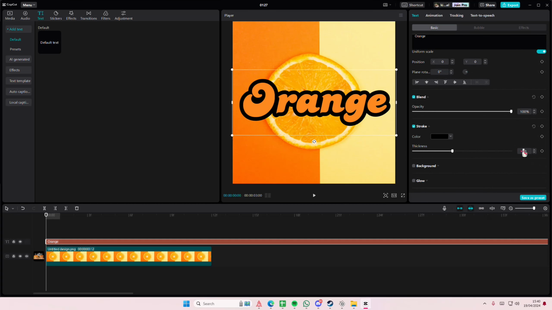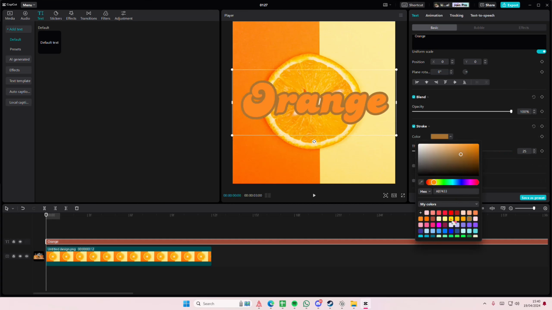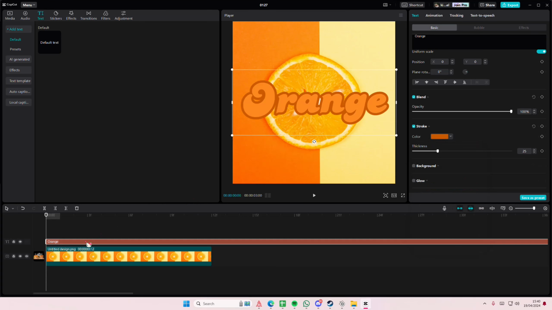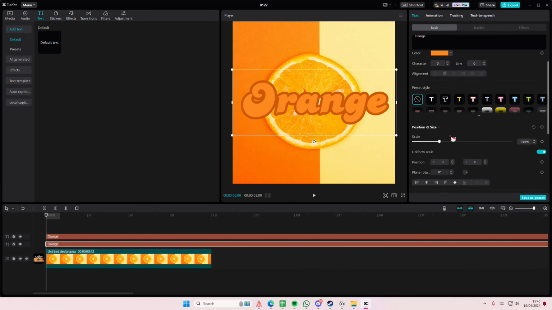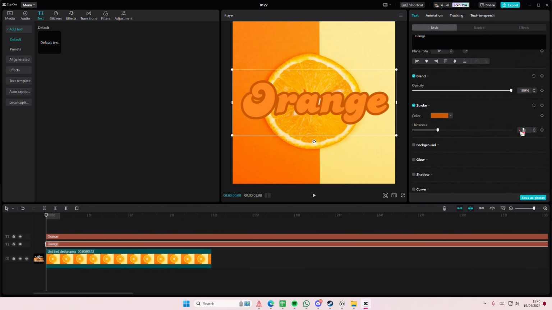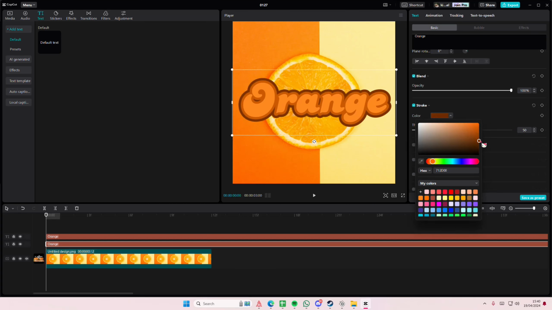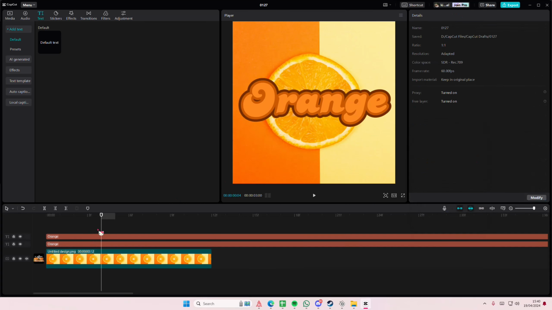I'm going to set it at 25%. Change the color of that one. Copy and paste, select this one. Go back to stroke, set it to 50%. Add a darker color.